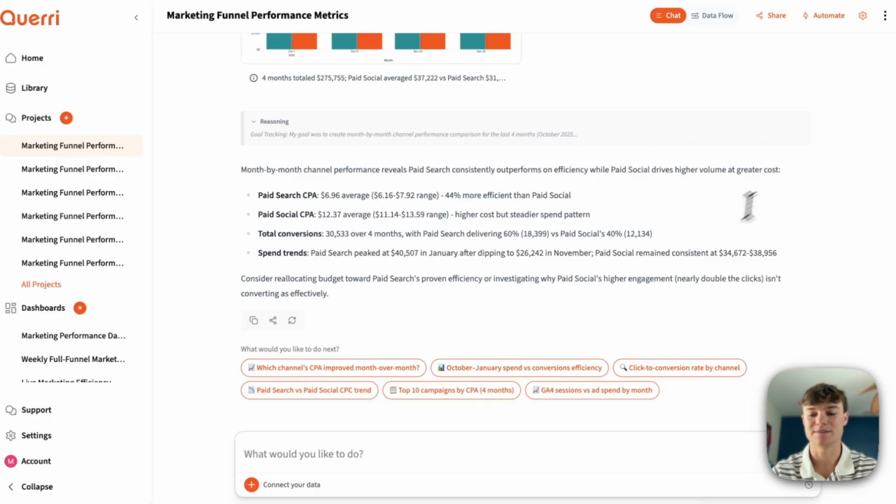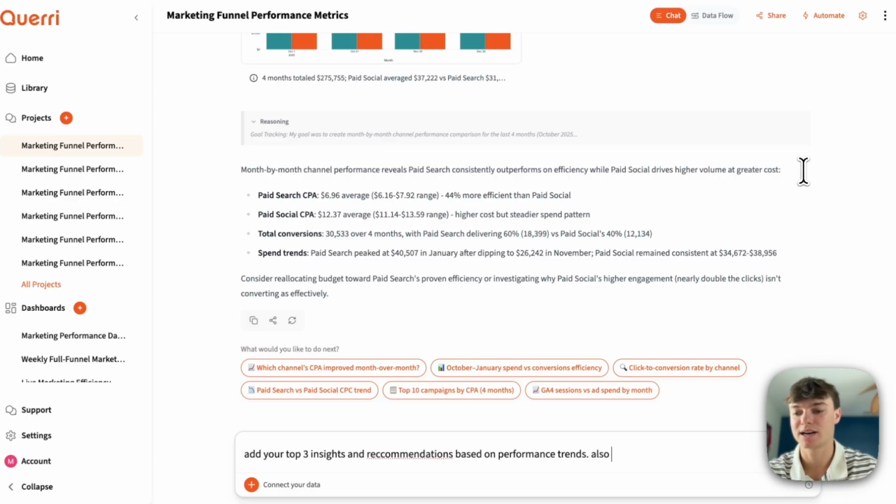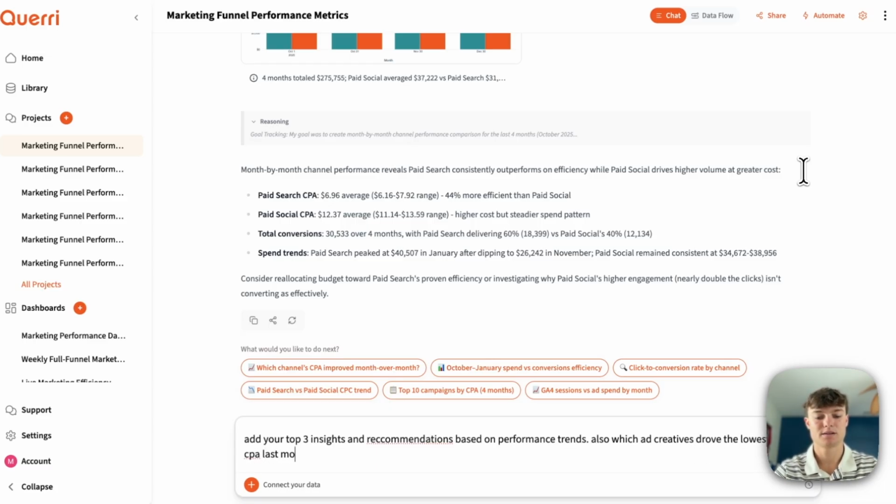So now that we have this investigated, I want to see what else Querri has found for us. So I'm going to tell it to add your top 3 insights and recommendations based on performance trends. And I'm going to ask you one more thing. I'm also curious to see which ad creatives were most effective. So I'm also going to ask it which ad creatives drove the lowest CPA last month. And let's tell it last month, so it doesn't take 4 months.